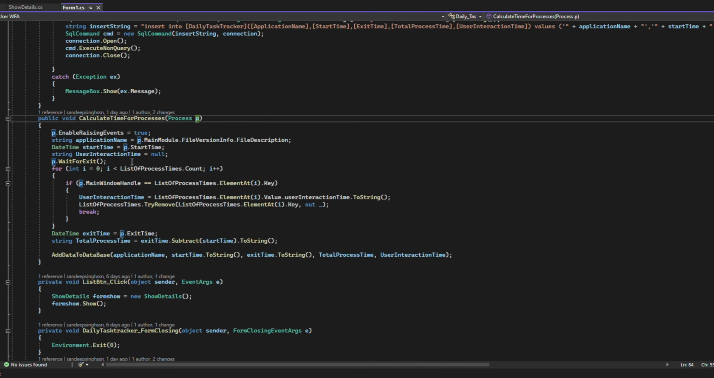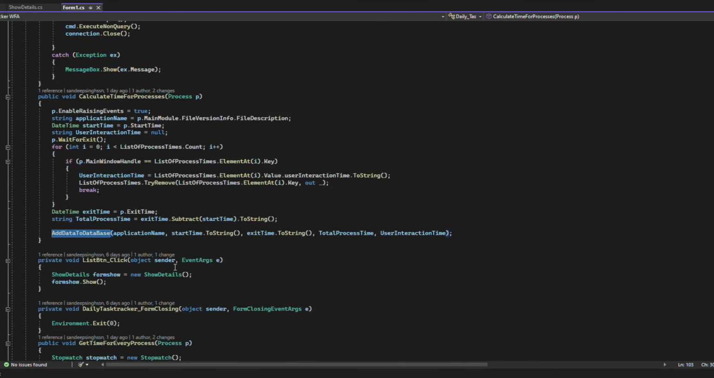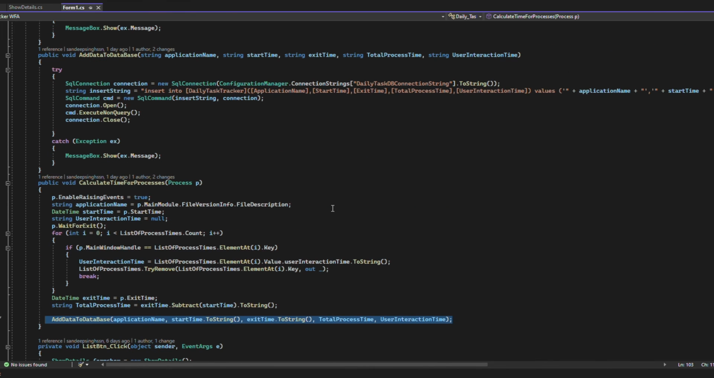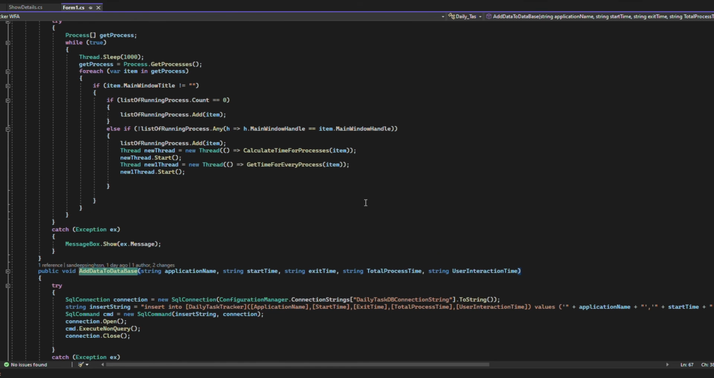So for this process P, we get the list of processes. We get the interaction time based on the window handle ID we have, right? You can check here: p.MainWindowHandle is equal to the list element's key. Then we get the interaction time, and we remove that from the list of process times. Once we get the interaction time, we just have to add it into the database, right? So this is application name, start time, exit time, total process time, and the user interaction time. This is going to have the information that we store into the database. This is the database logic. Again, it's very simple, you can easily understand it.